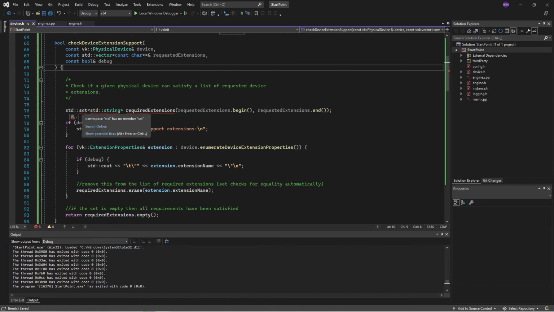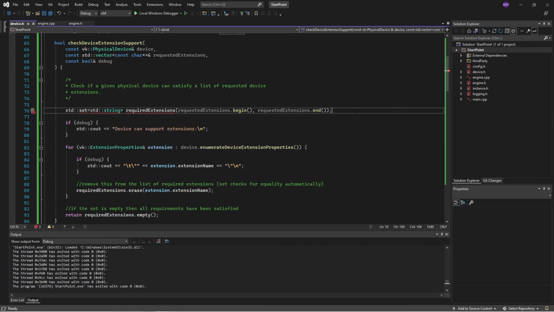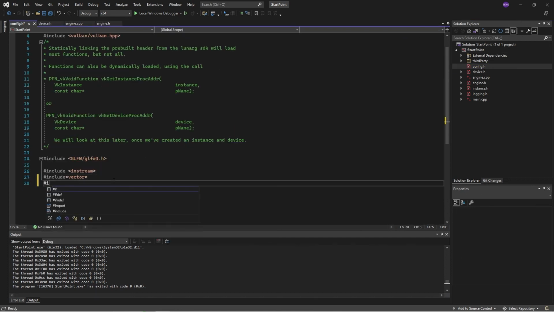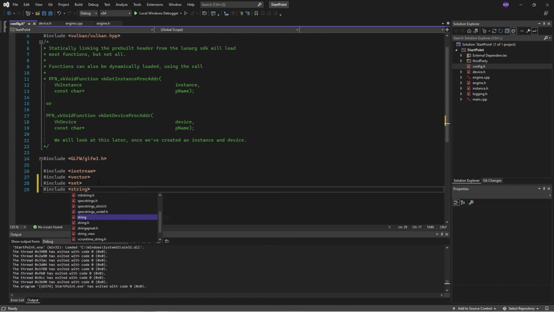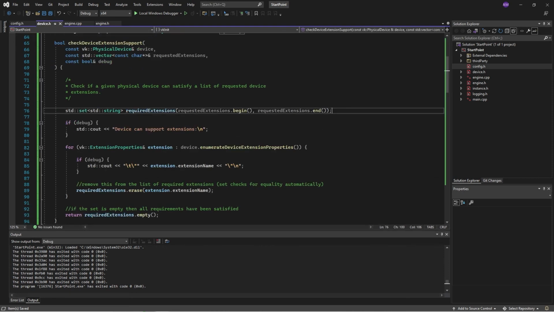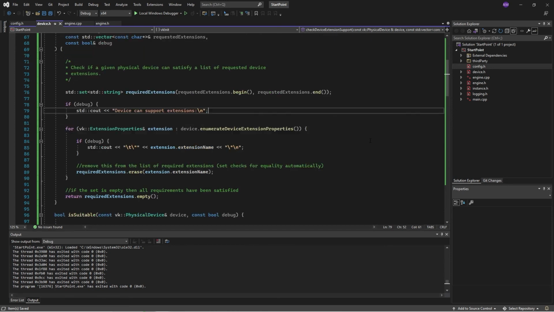Okay, so we take in a list of extension names that we're requesting and check if they are supported. What we're going to do is create a set out of those, with the elements being strings. In order to do that, we're just going to need to include set, and just to be safe, I think string is already implicitly included in iostream, but it's probably not a good idea to rely on that, so we're just going to include that as well. Okay, so we take this list and we convert it into a set.